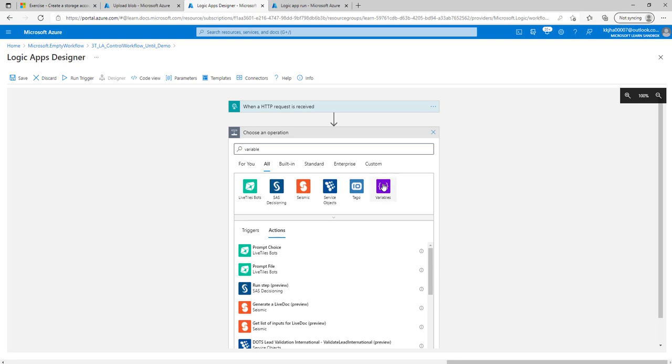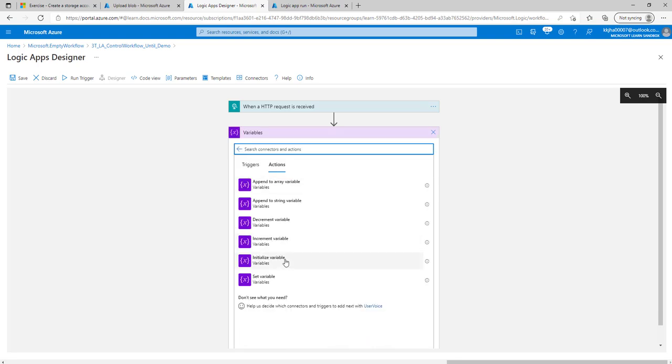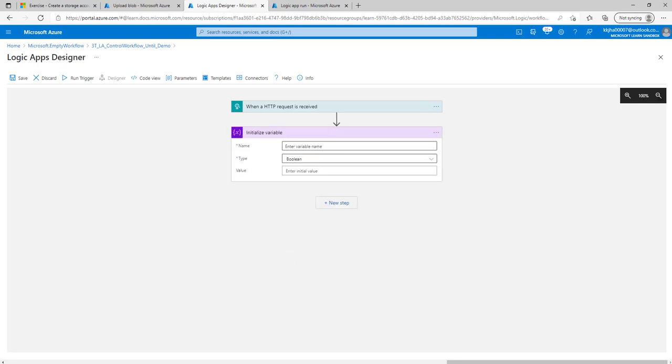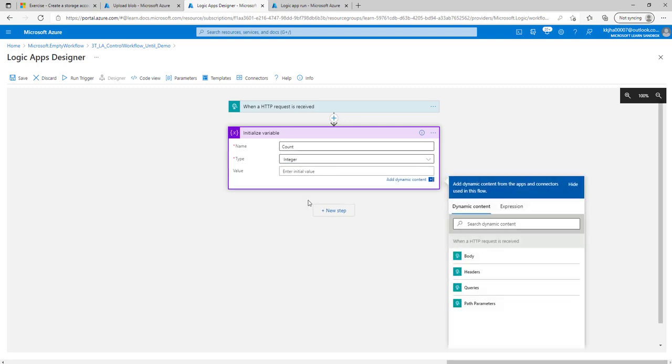Okay, so first click on variable, first initialize that variable. We will pass it count. We'll choose integer and let's give it a 0. Let's go to the next step.